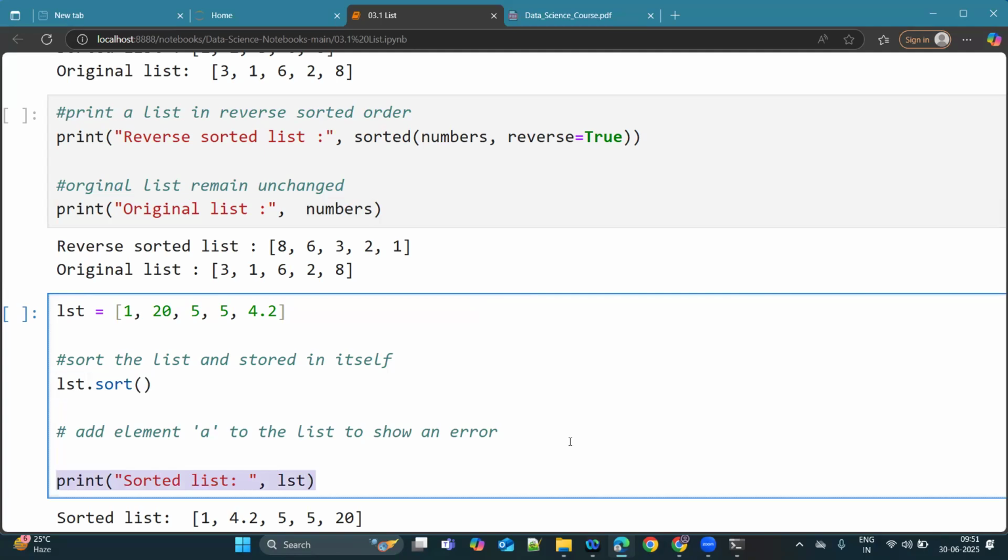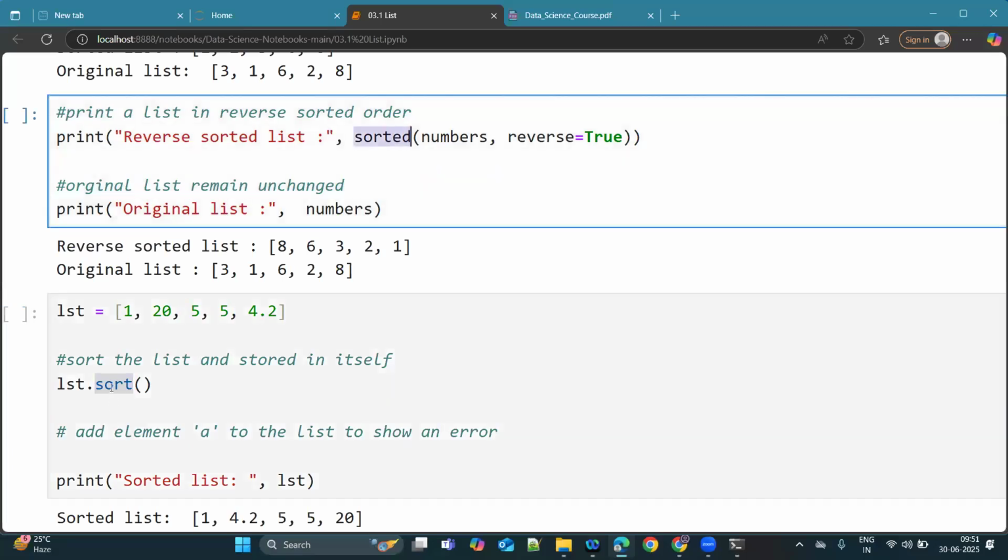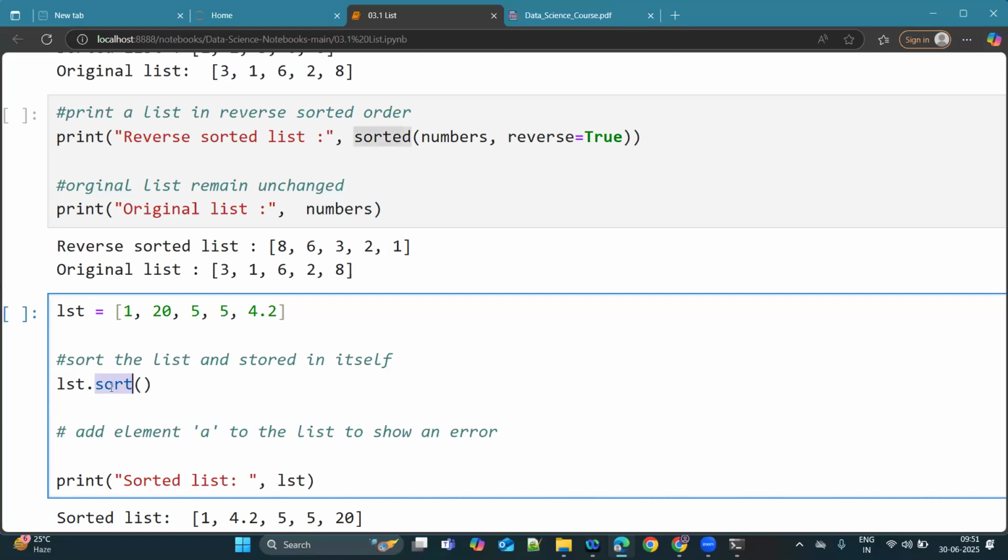1 4.2 5 5 20, sir. Okay. Previously we were using the sorted function. Now I am using the sort function. So can you please tell me what would be the difference if I use sorted and sort? Guess something. Whatever you know, just let me know.